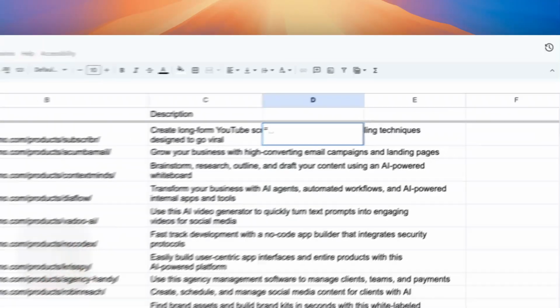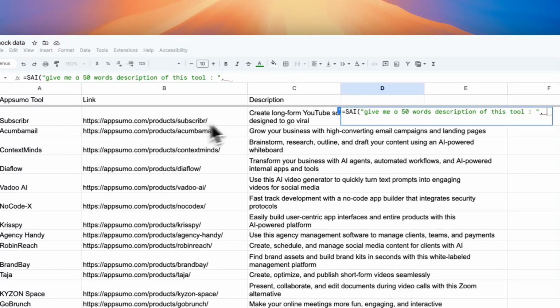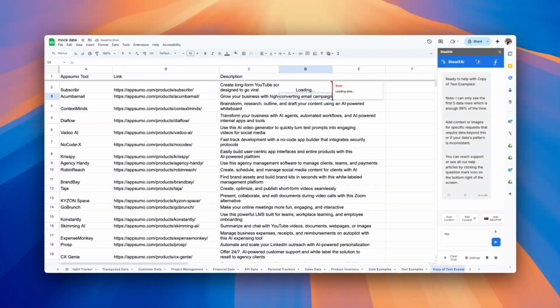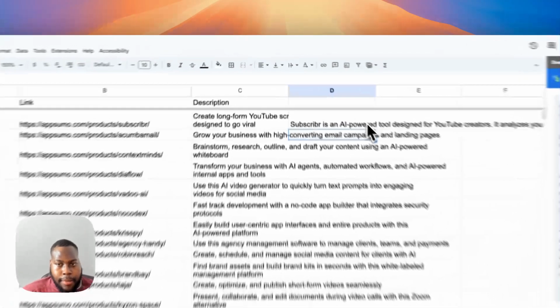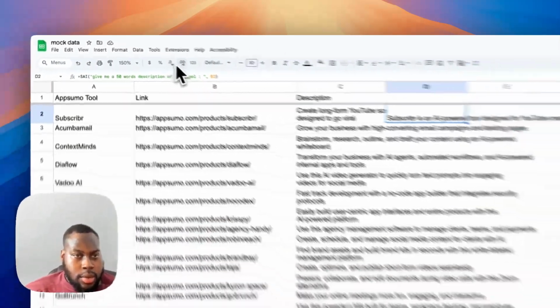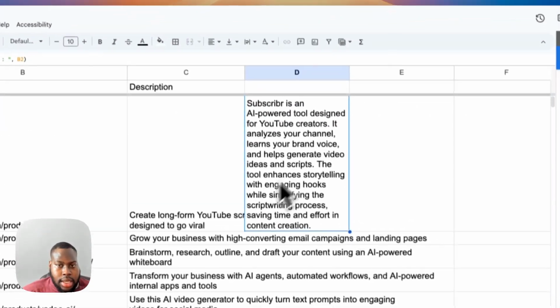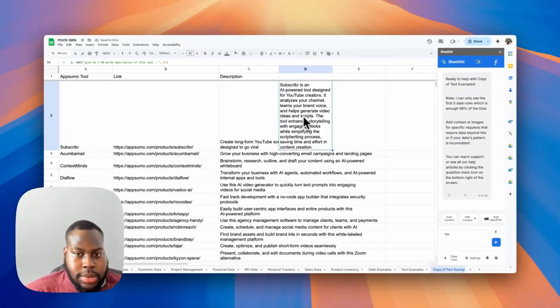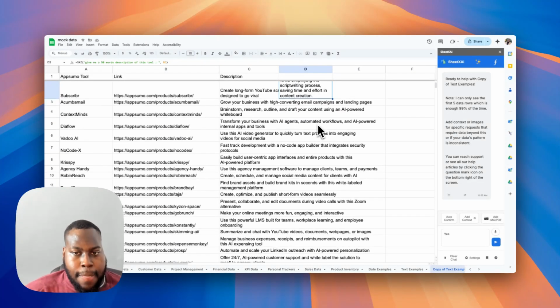So if I say equal Psi, give me a 50 word description of this tool, and then I click this and press go. We'll just give it a second. Right now it's calling Perplexity. Now we're going to wrap this text like this. AI powered to design for analyze your channel, learn your brand from help generate video ideas and scripts. The tool enhances storytelling. So this is literally what you guys need.